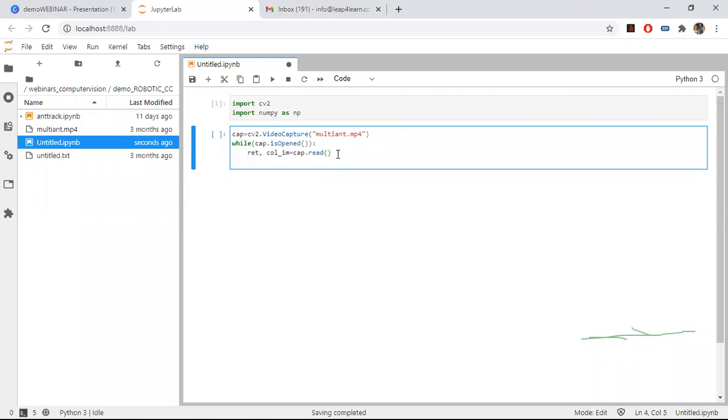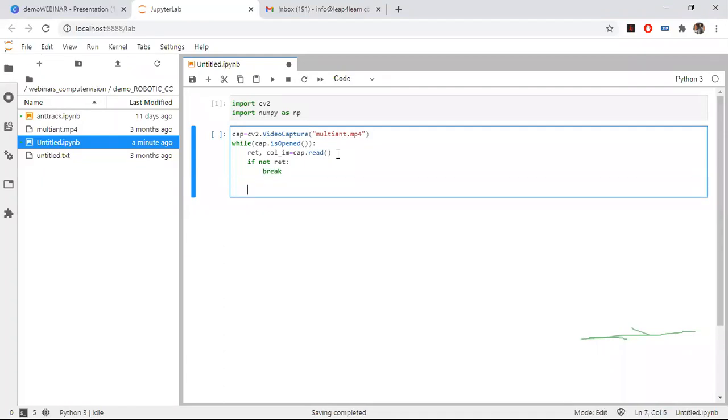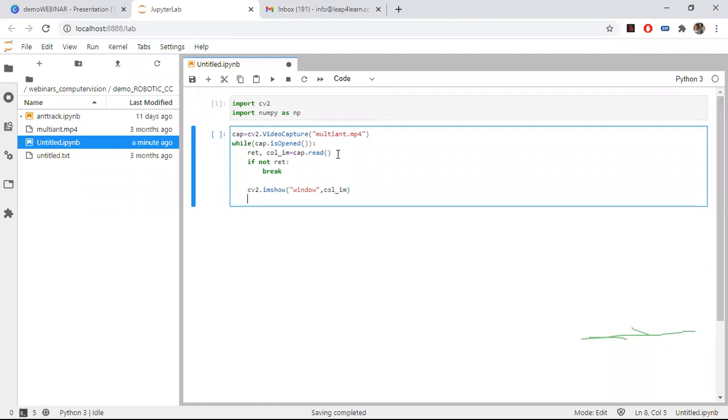In that case, if not return, meaning if there is no image to return, then I'm going to break out of the entire loop. Right? The next thing is that I'm going to display this image with cv2.imshow. I'm going to name the frame as window, comma, and display the color image, right? Now, in most programming languages this bit of code is more than enough, but OpenCV demands that you add a few extra bits of code to make this run smoother.